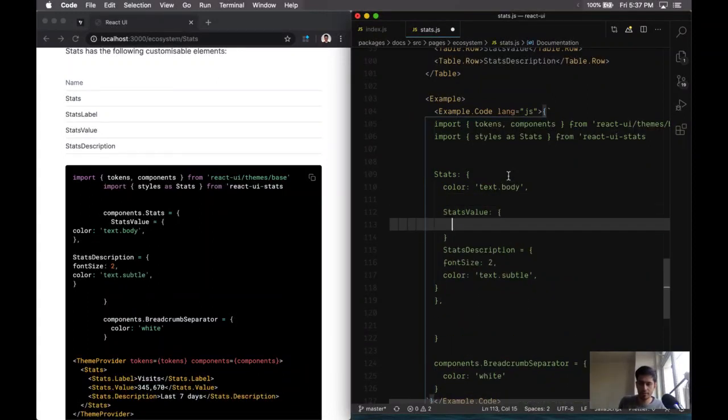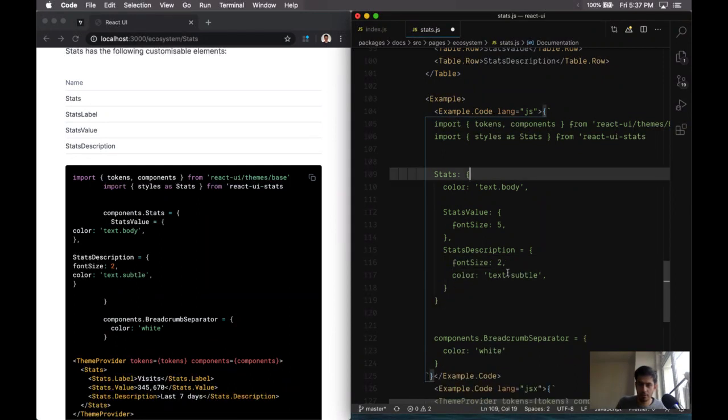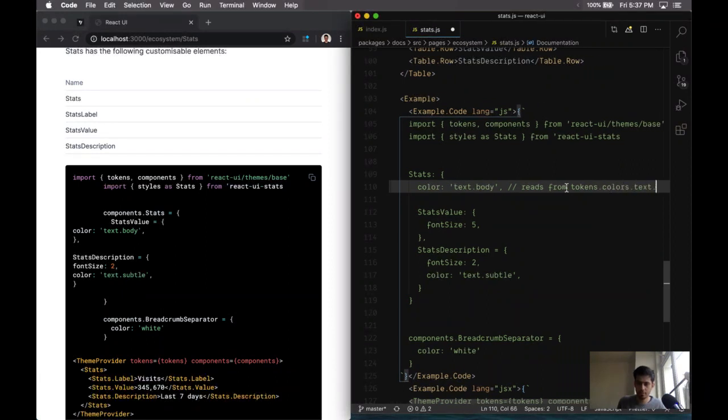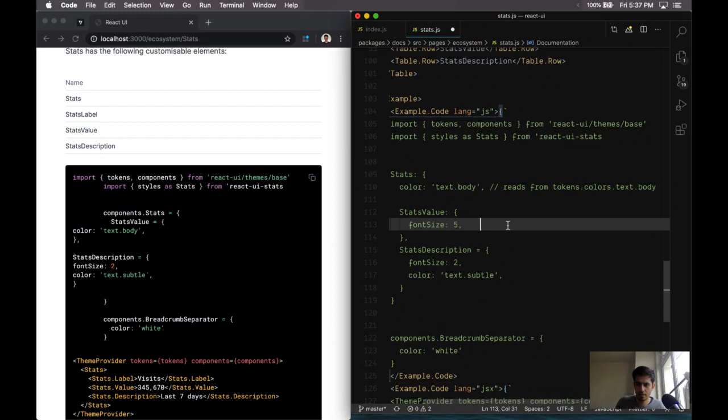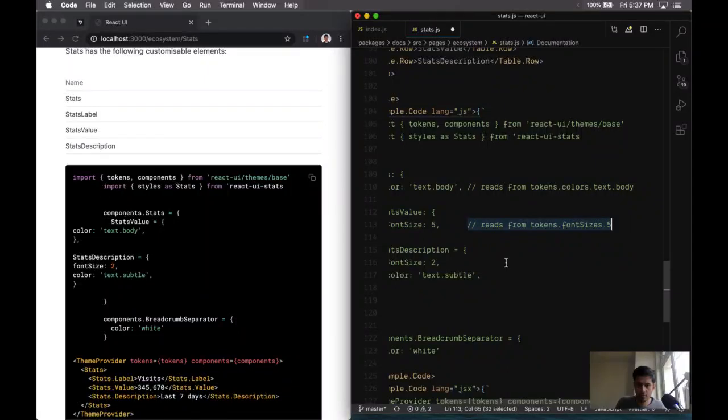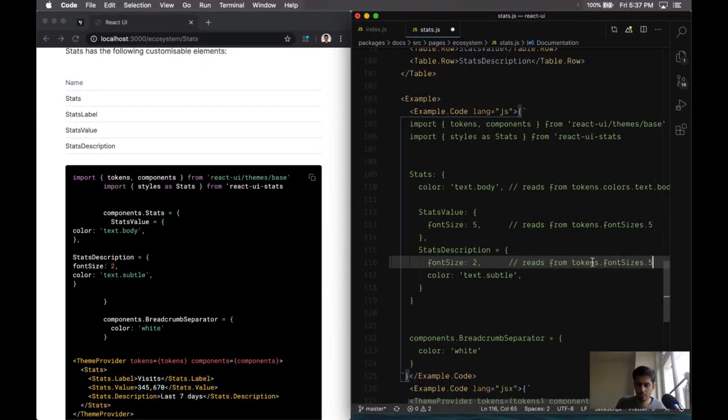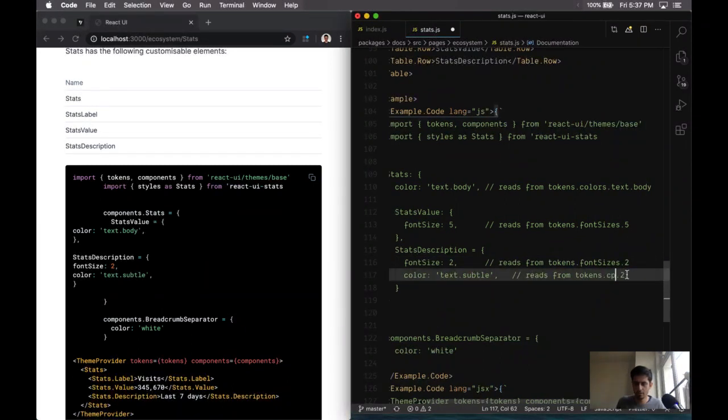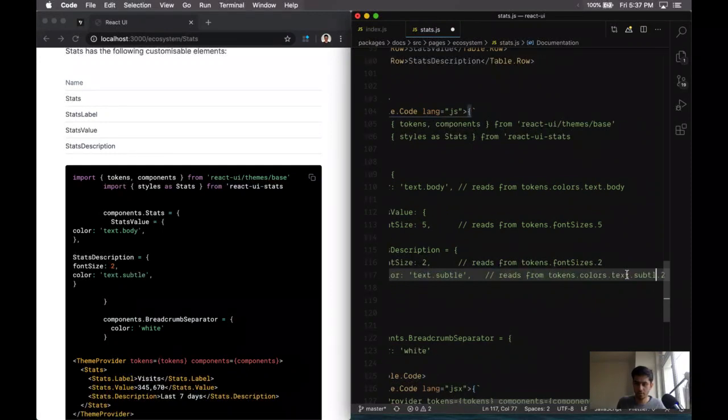So React UI supports nesting, which isn't really a big deal. And then stats description not only has a smaller size but also has a subtle color. Reads from tokens.colors.text.body. Reads from tokens.fontSize.5. Reads from tokens.fontSize.2, and finally colors.text.subtle.